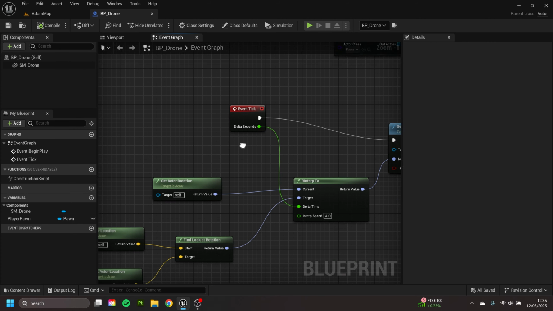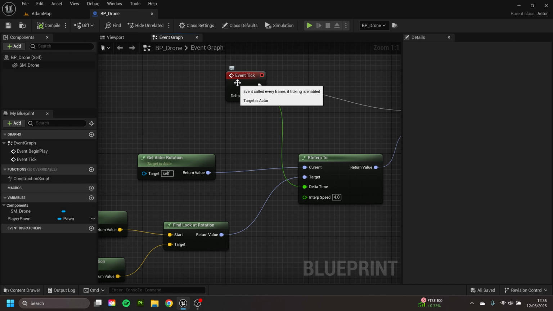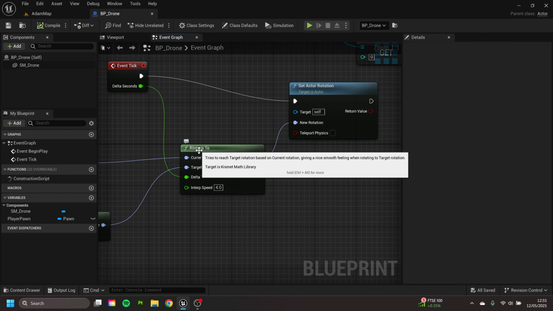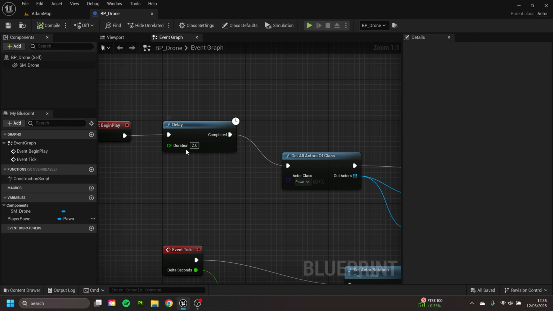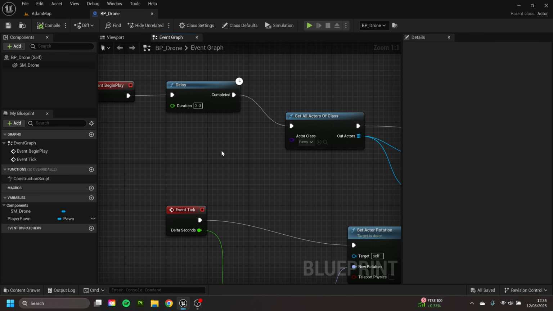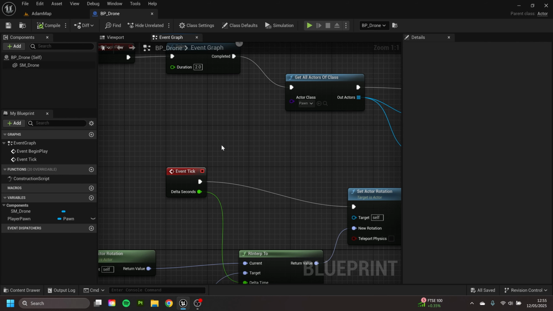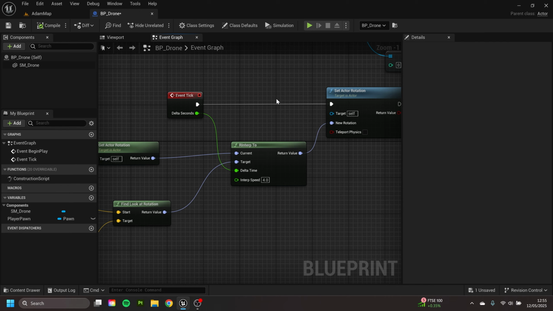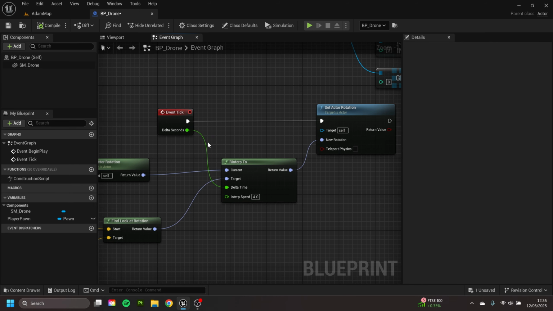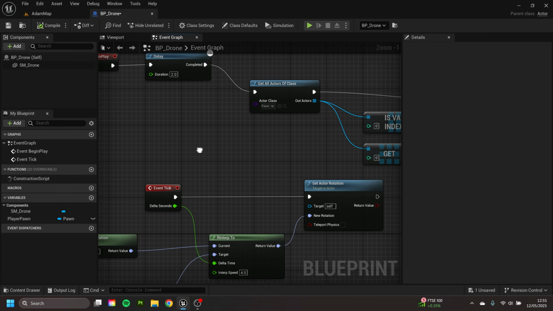It's because we're telling every frame our drone to look at the player, but we're only telling the script what the player is after 2 seconds. So for those whole 2 seconds, every single frame is like, yo, what's going on? I can't find the drone. I can't find the player. What's happening?